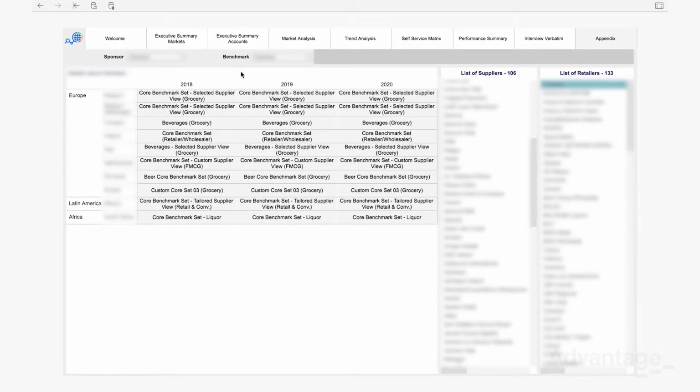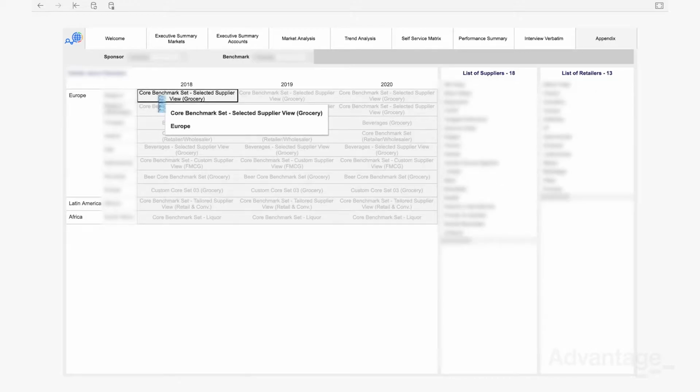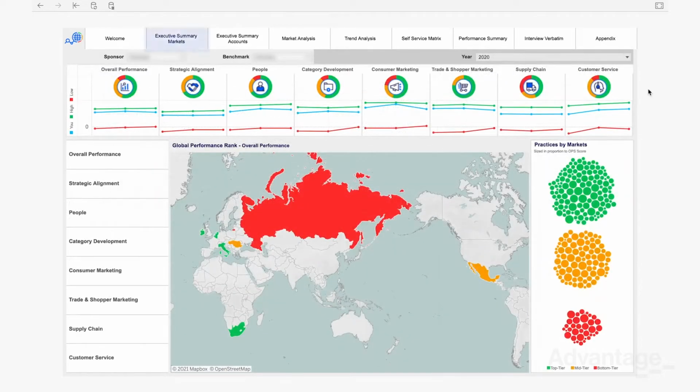If you'd like to explore a specific report to understand the benchmark set and which retailers are providing feedback, simply select that report and the 2 columns will reflect only those suppliers and retailers. Let's return to the Executive Summary Markets dashboard.